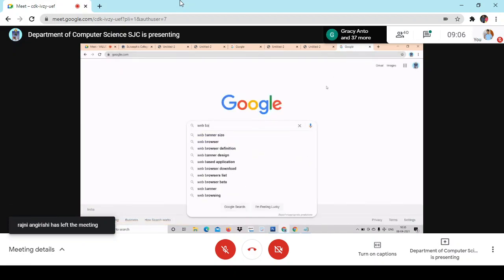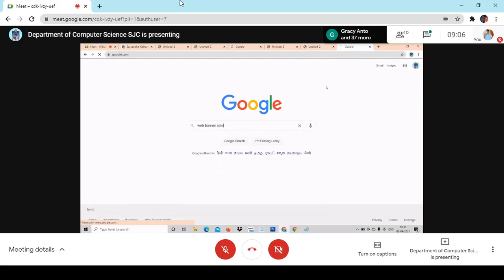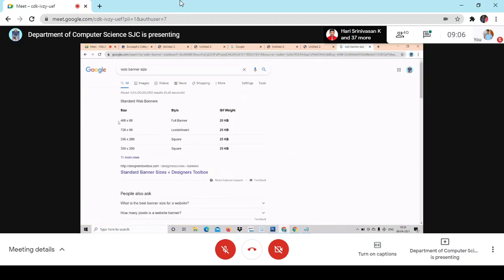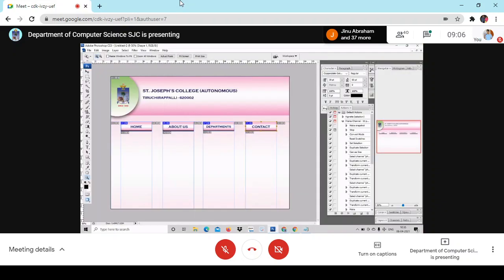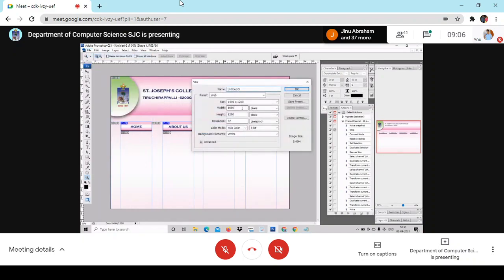So now I just search for the size of the web banner. Look at here, the size of the web banner. Full banner, see leaderboard. There are so many web banners. This one is for a bigger one. A full banner is 468 by 60. It should be in pixels. Make it 468 and the height is 60. Okay, just keep this as it is.